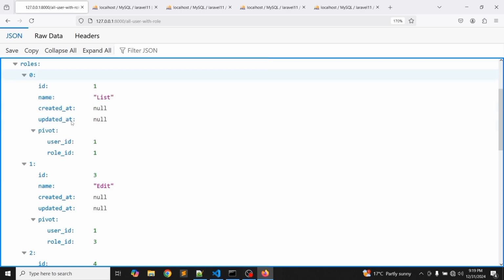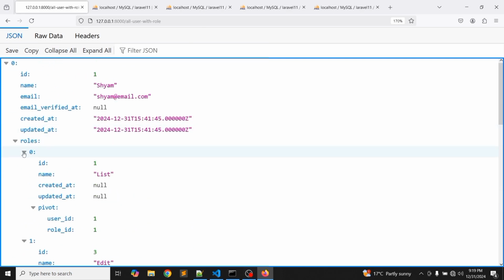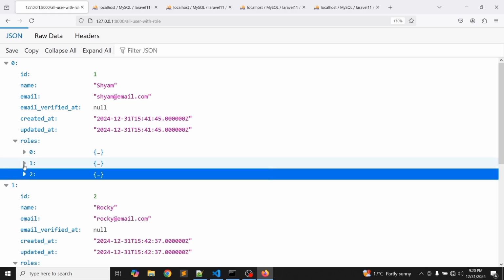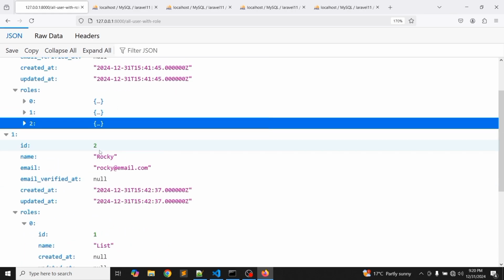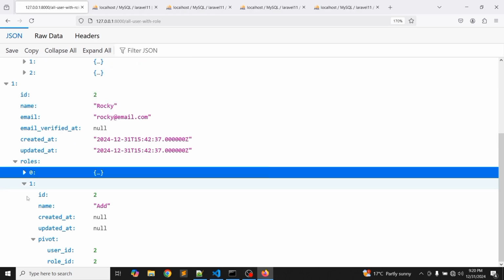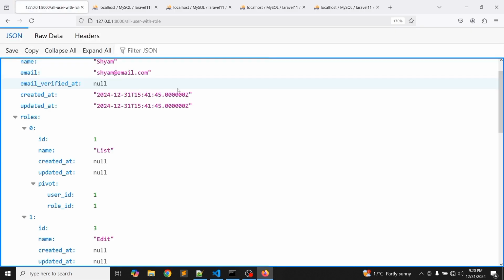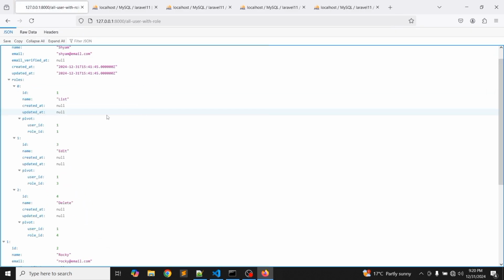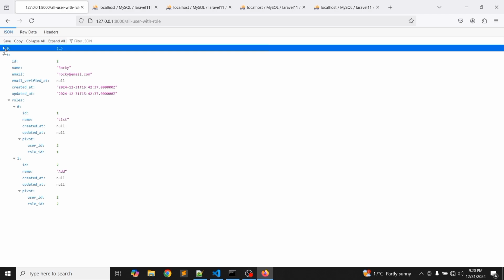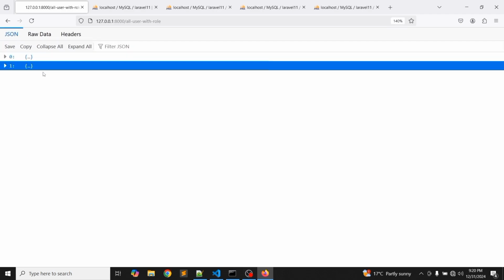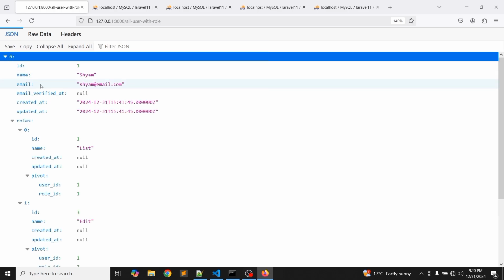Okay, so Sam has multiple roles. The roles, first of all list, we have edit permission, delete permission. So Sam has three permissions. If you just go to Rocky, Rocky has list permission and add permission. So you can understand how easily we can get all the things. So I'm just closing this. You can understand, a single array for Sam, another array for Rocky. Okay, so we have two users. That's the reason we have two records, and for each user we are getting the array.